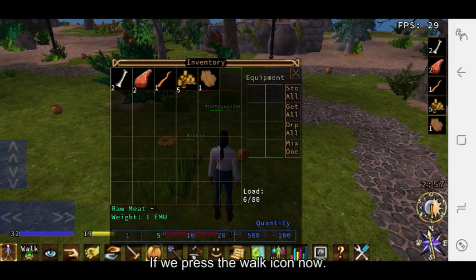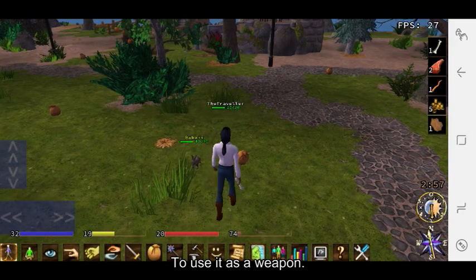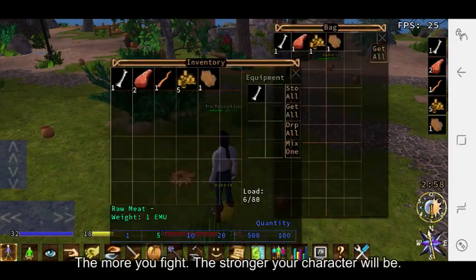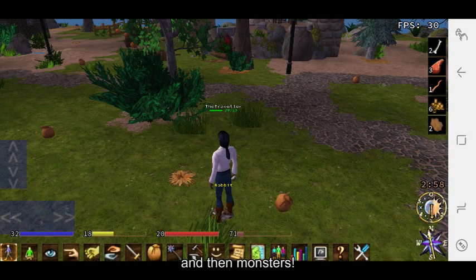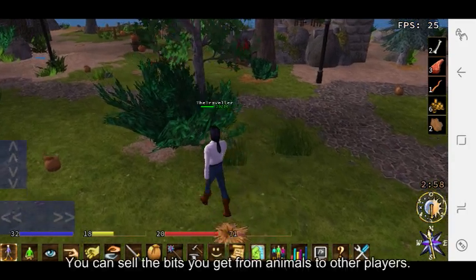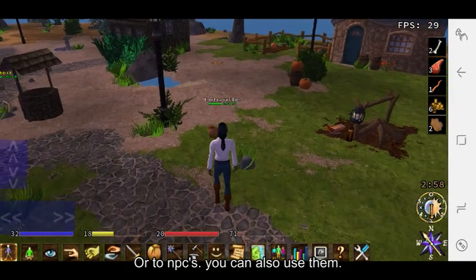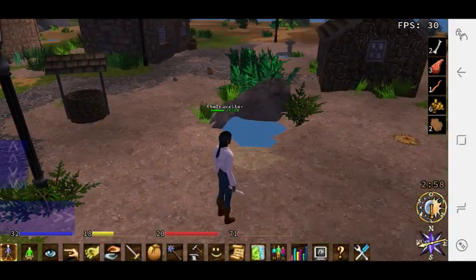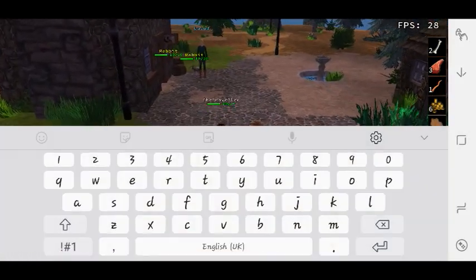If we press the walk icon now, to cancel the eyeball, we can then double click the bone to equip it, to use it as a weapon, like any piece of equipment that you might find. The more you fight, the stronger your character will be, which will allow you to fight bigger and stronger creatures and then monsters. You can sell the bits you get from animals to other players or to NPCs in-game. You can also use them in manufacturing or to summon little animals of your own. If you ever disconnect from the game, just open the keyboard and hit any key.